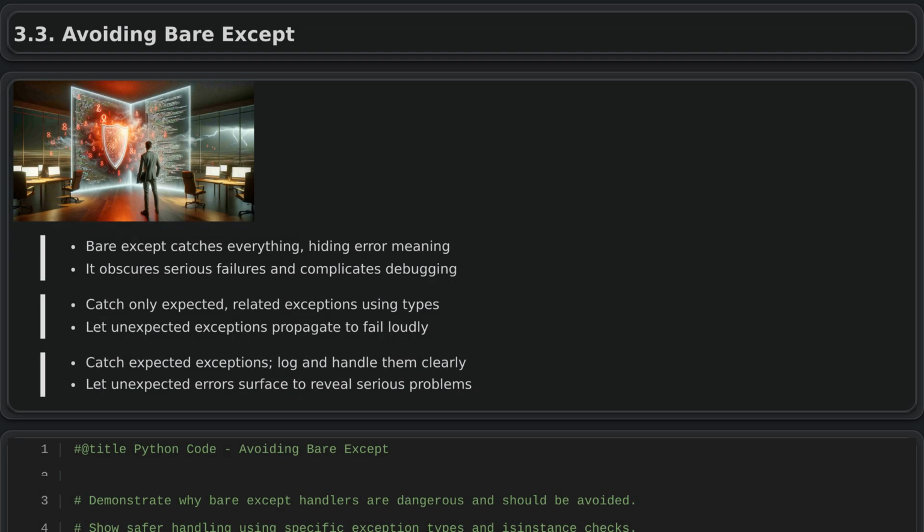Avoiding bare except. When grouping exceptions, avoid using a catch-all handler that grabs every error, because it undermines structured exception handling. A bare handler treats minor issues and critical failures the same way, which makes debugging and understanding program behavior much harder. Instead, you should identify and handle the specific exceptions you expect, so that routine problems are managed cleanly, while serious errors are still visible and can be addressed properly.